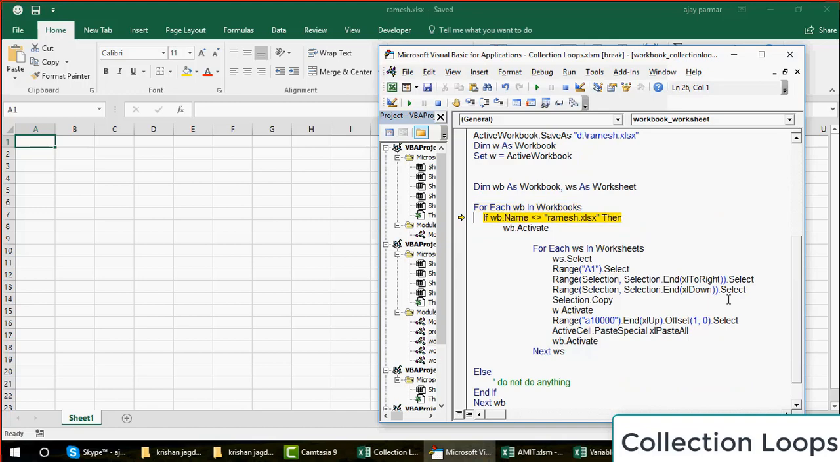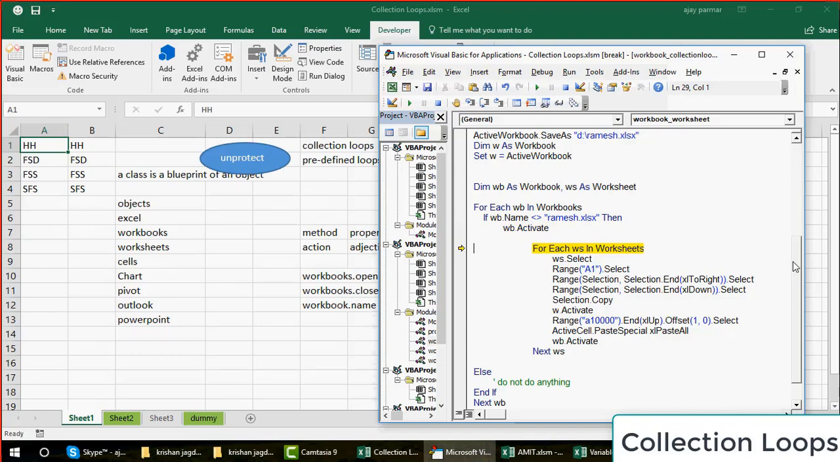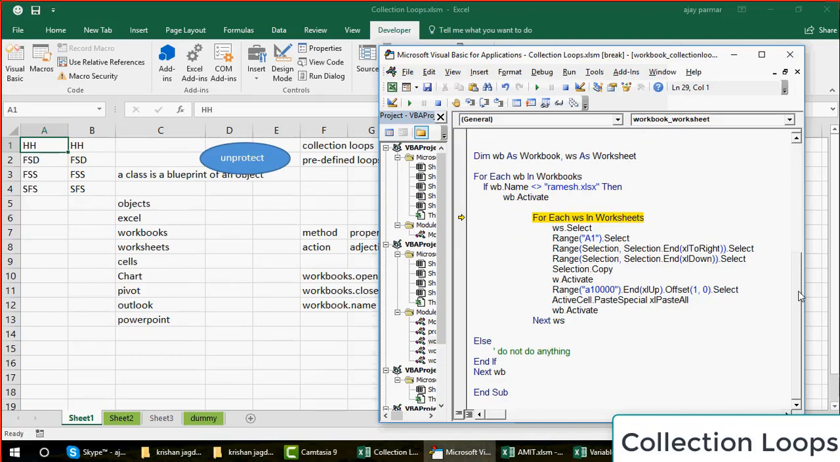So the loop starts, guys. What is the first name I'm going to capture here? My loop captured the collection loop, which is my own file. Is that equal to Ramesh? Of course, it is not equal to Ramesh. So you will go into the Then part, time to activate it. Now that you activate it, time to run the loop over every sheet one by one. The first sheet is already selected. I go to A1 and copy the data.